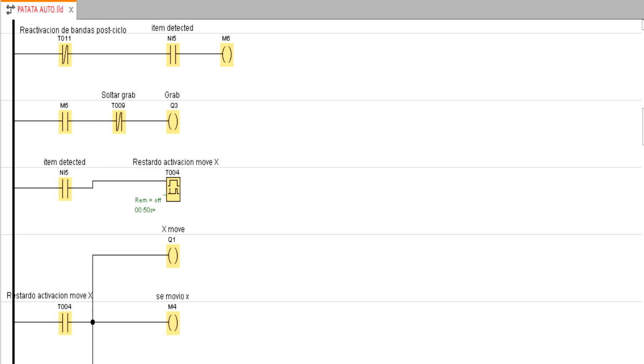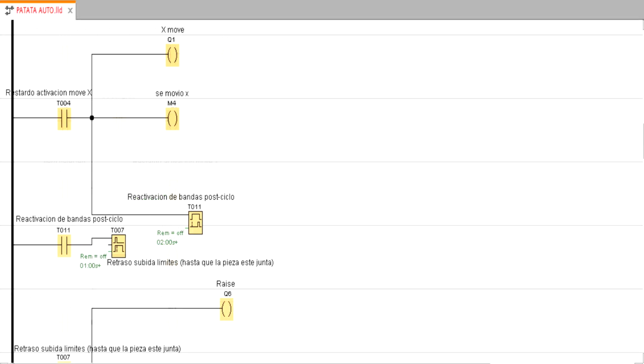The network input Ni5 will also activate the delay in the connection T04, responsible for the activation of the movement in X. This delay in the connection will activate the movement in X with the output Q1. In turn, a mark M4 indicates that the movement in X is being performed. And the timer T011 will be responsible for reactivating the bands at the end of the operating cycle.